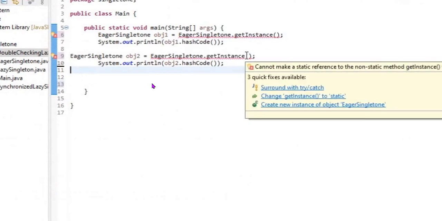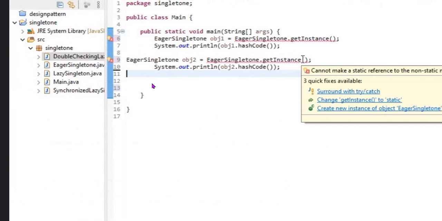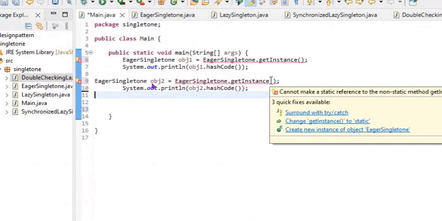Sir, I'm getting an error. What is the error? Quick way to fix it: change getInstance to static or something else. Correct, because you are calling it as static. So in this case, what you have to do is create the object. Then only you can access it.